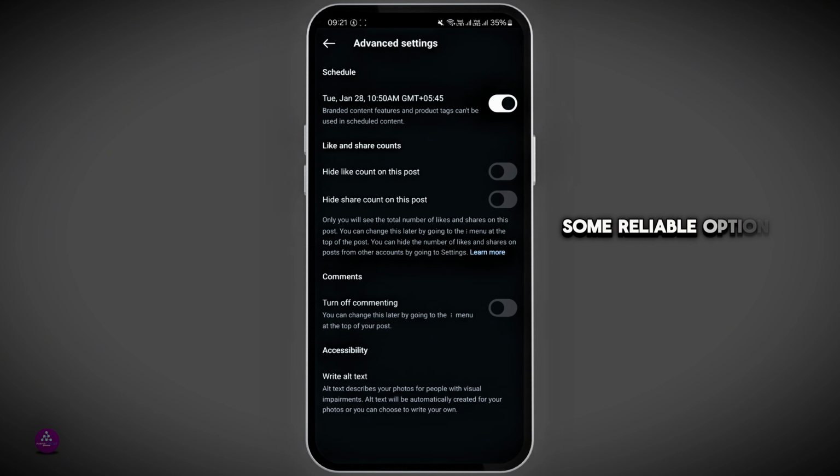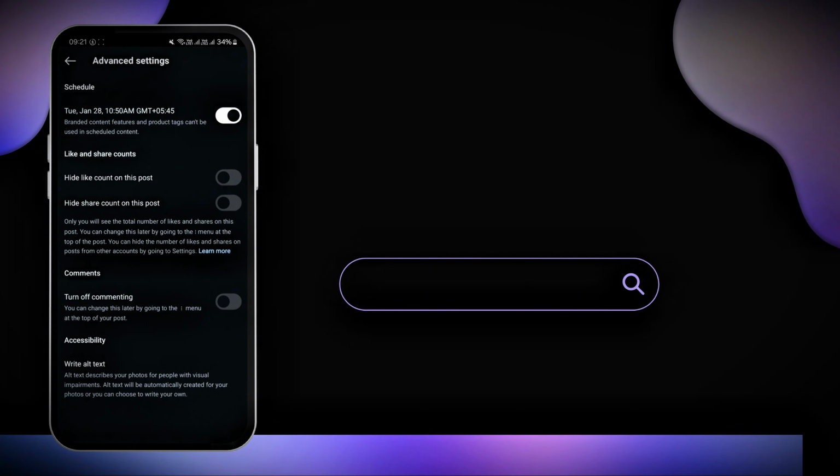Some reliable options include Buffer, Later, Hootsuite, and Planoly. You can download and install the application on your device, link your Instagram account, and then create a post. So this was all about it.